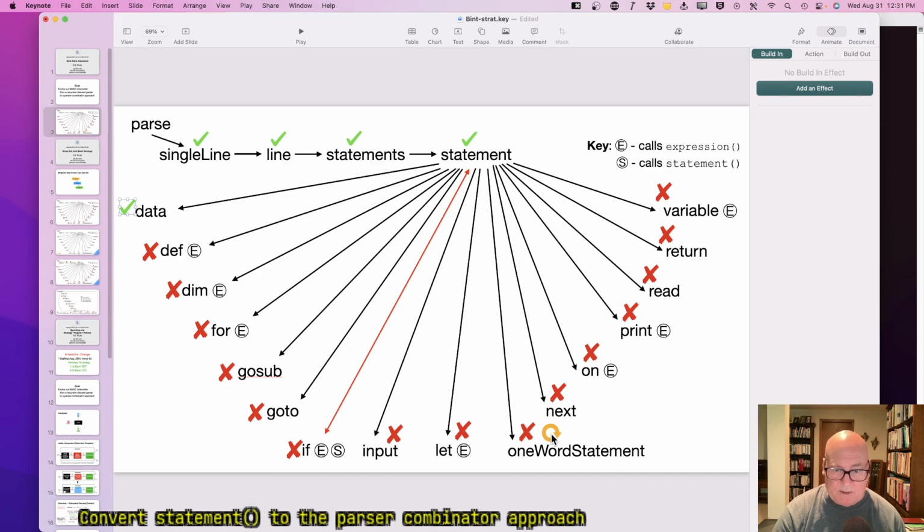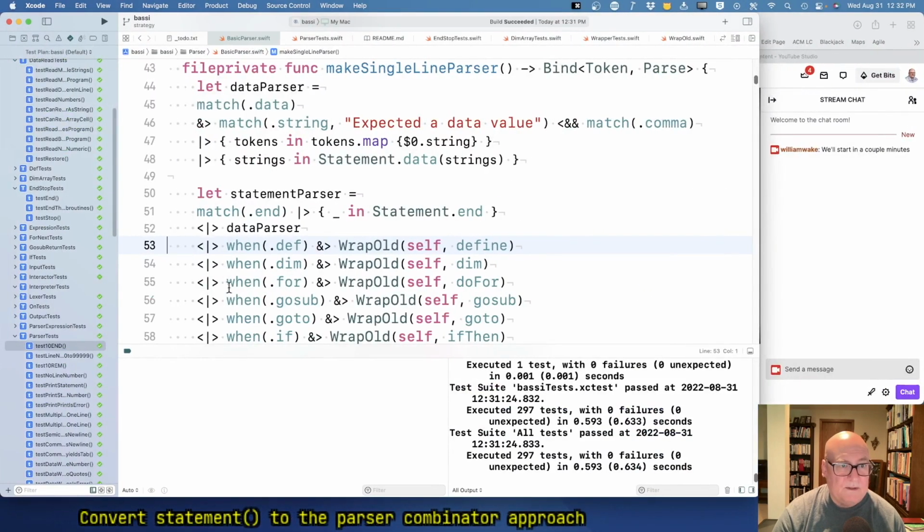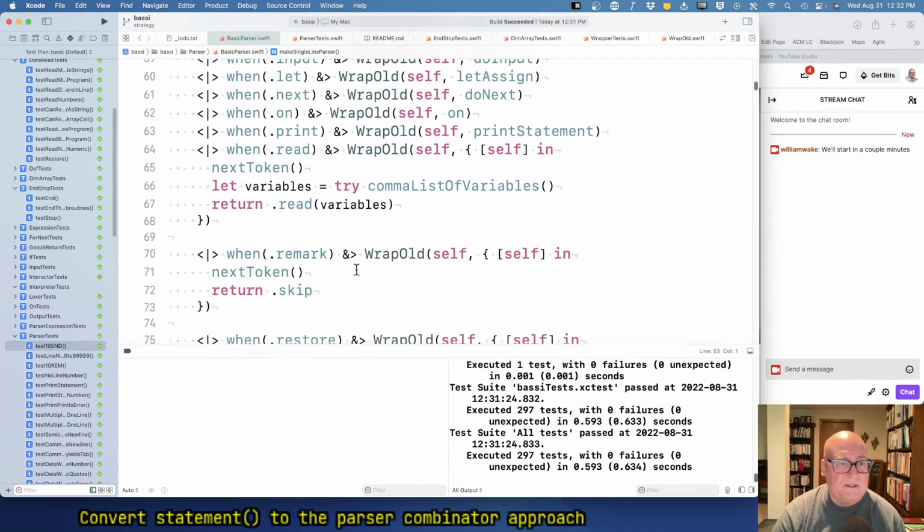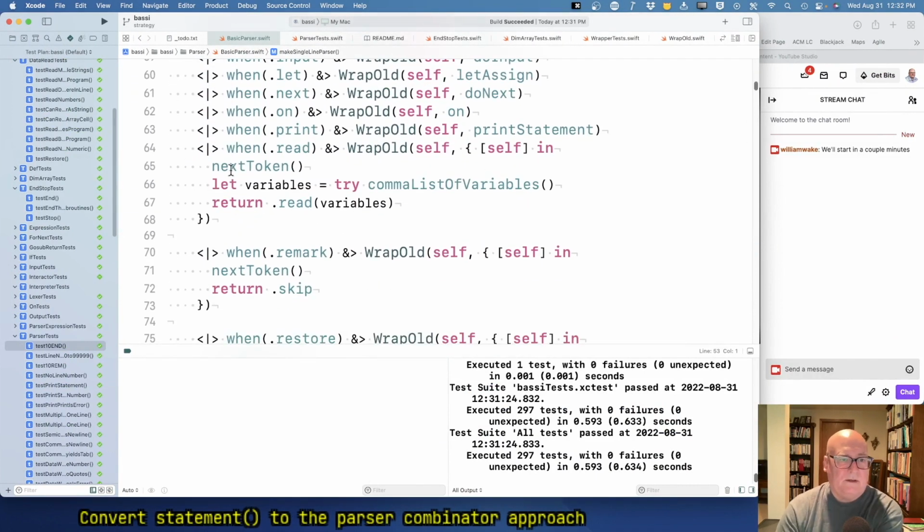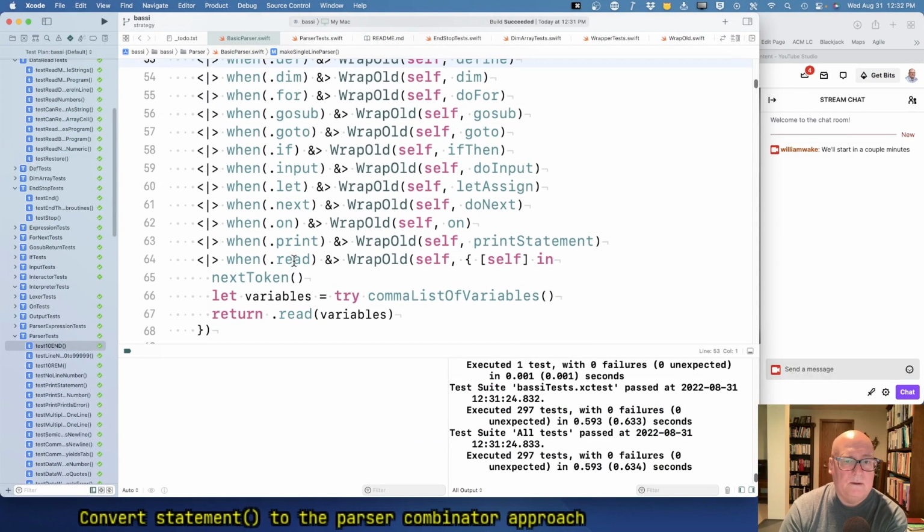Okay, so one word statement. We got some of those done. I don't know. Can I go on? Let's take another easy one. Maybe we can get this out. A read. Okay, so we'll match read followed by a comma list of variables.